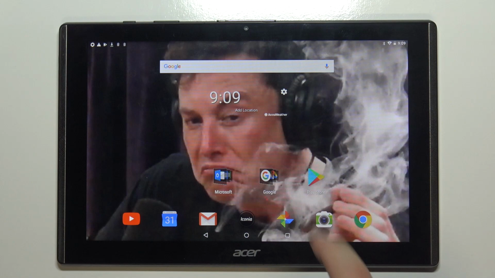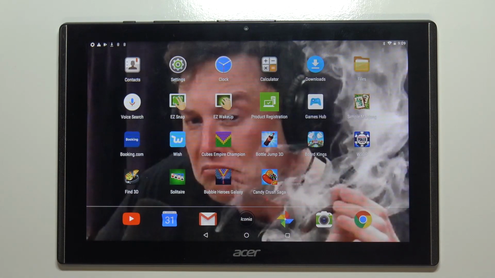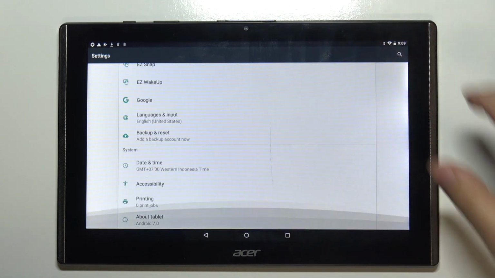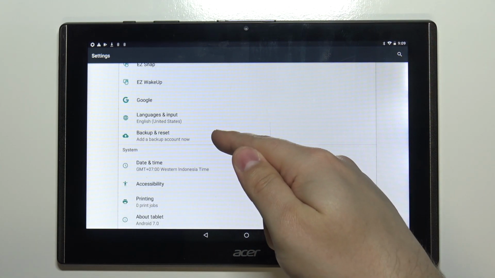To do it, you can swipe left on the home screen to go to the next page and tap on the settings icon. In settings, let's scroll all the way down and select the option called backup and reset.